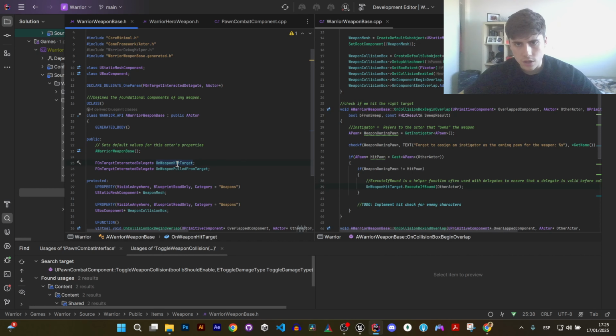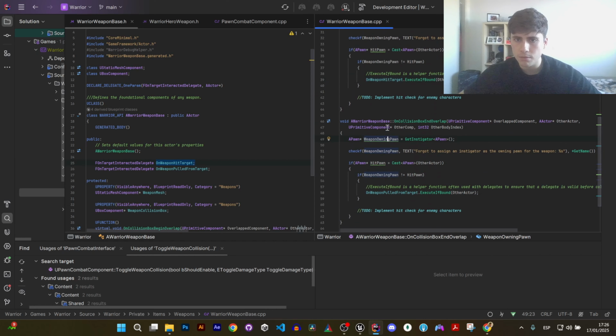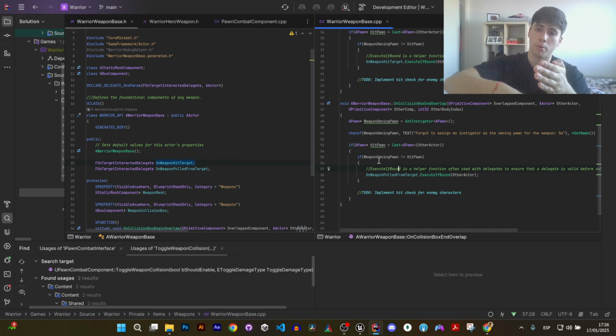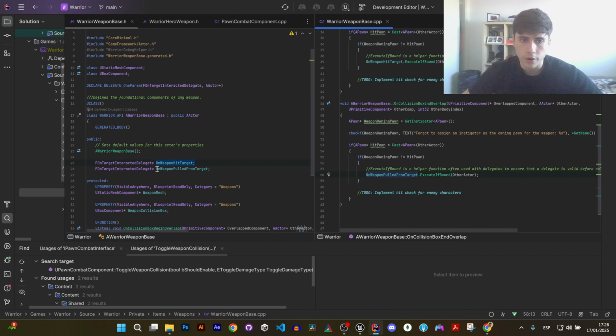So the onWeaponHitTarget delegate is going to be activated, and the methods that are subscribed to this delegate will only be executed on the collision box begin overlap. We're going to execute if bound the methods subscribed to the onWeaponHitTarget, and the same will happen in the onCollision box end overlap. When the weapon finishes the overlapping, when it has finished the attack, we are going to use the other variable, onWeaponPulledFromTarget. So we're going to execute the methods that are subscribed to this delegate.